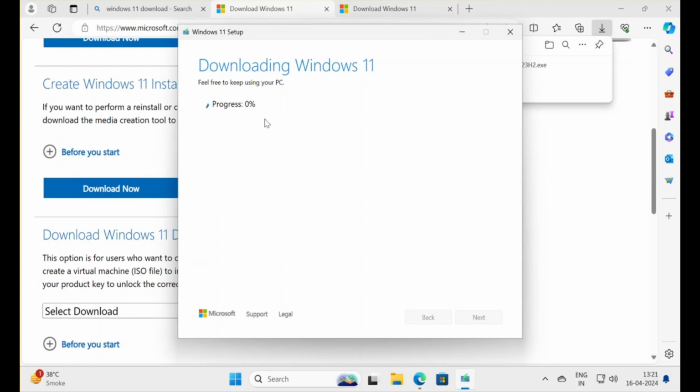So I am waiting. Please wait till the download gets completed. Once the verification is also completed, the system is going to ask you whether to burn the ISO file to a DVD. Just click finish.